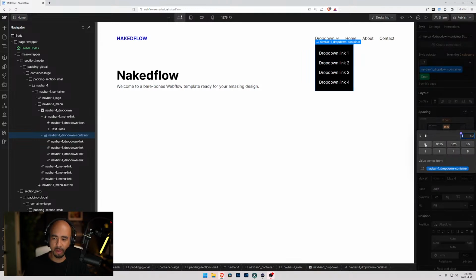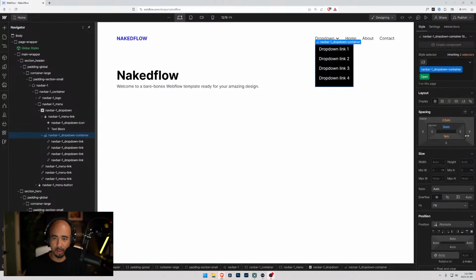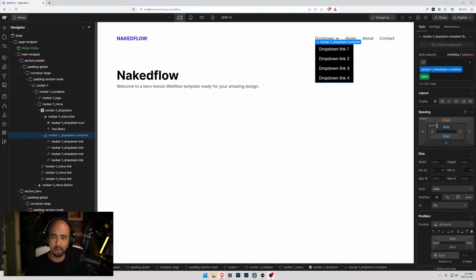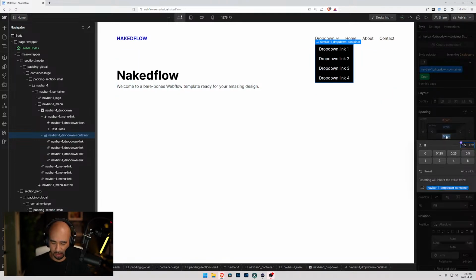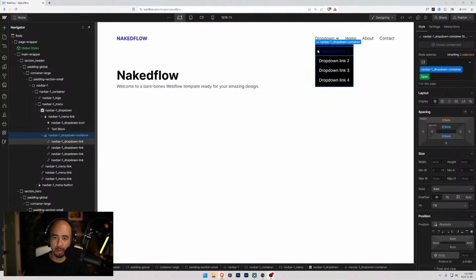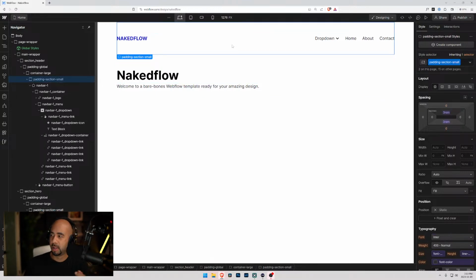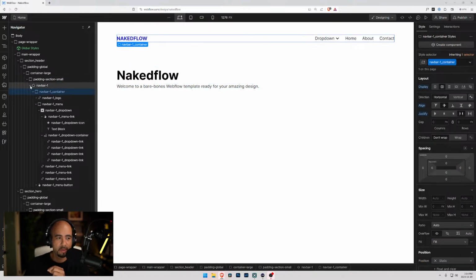So 0 and 0. No, that's not good. 0.5, I think we'll make it even. Okay. Yeah. And 0.5. Okay. I think that's good for this navigation.